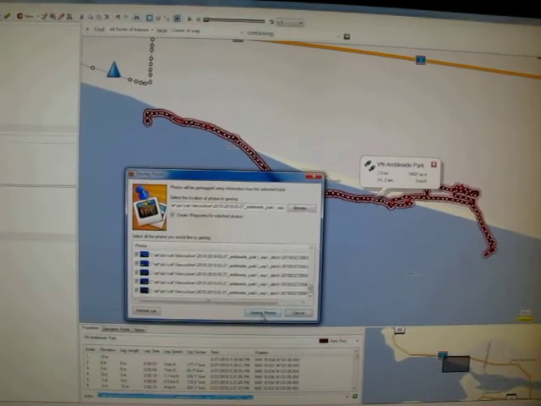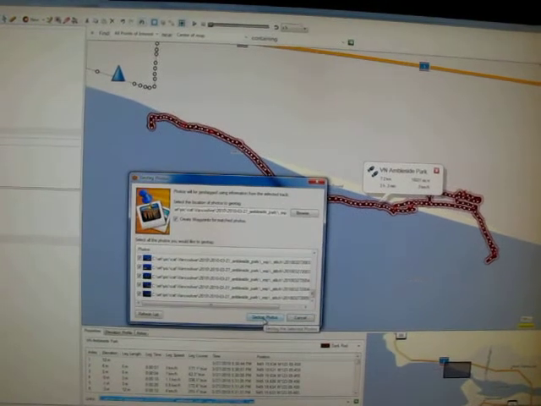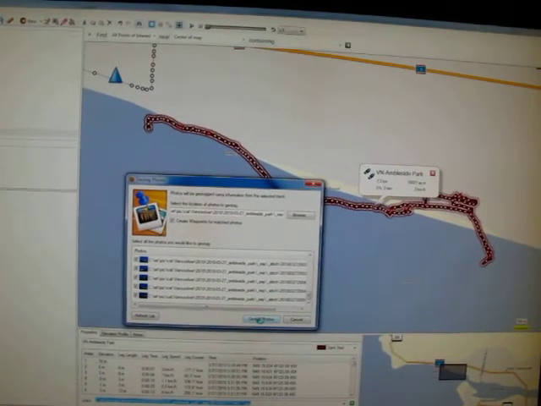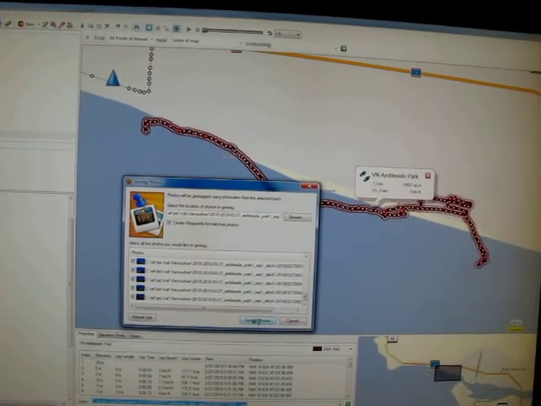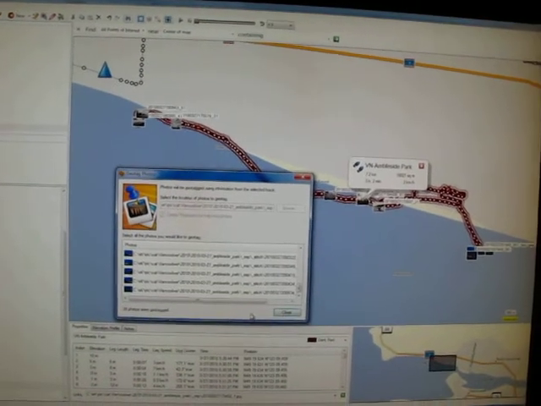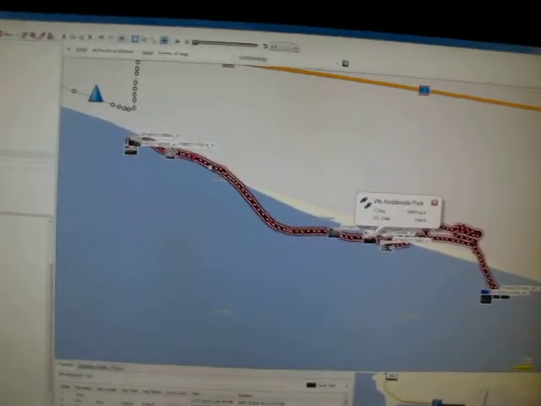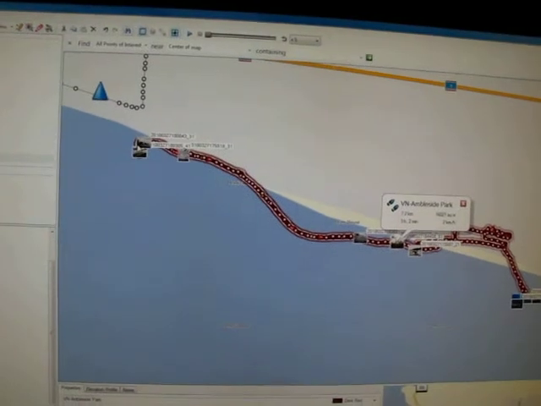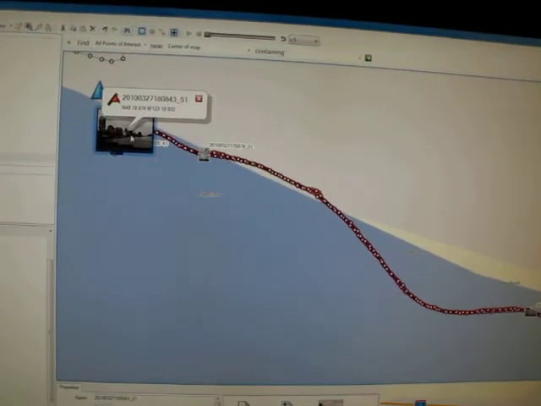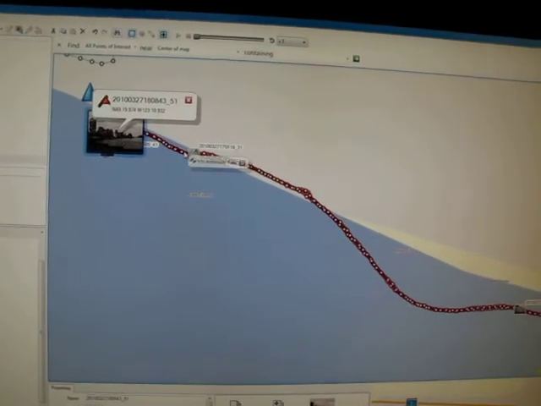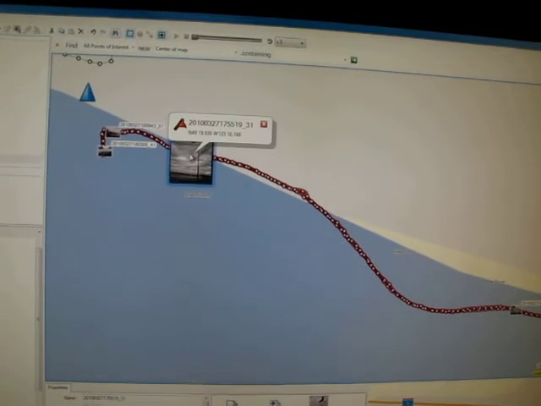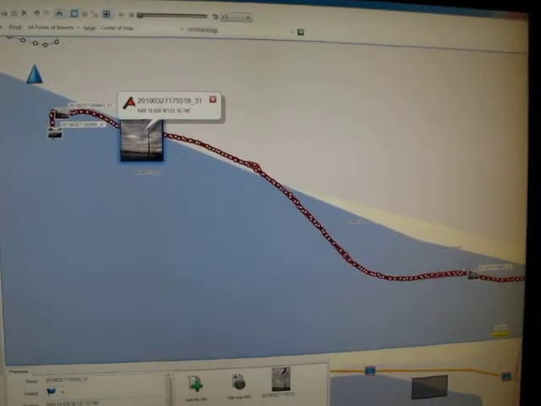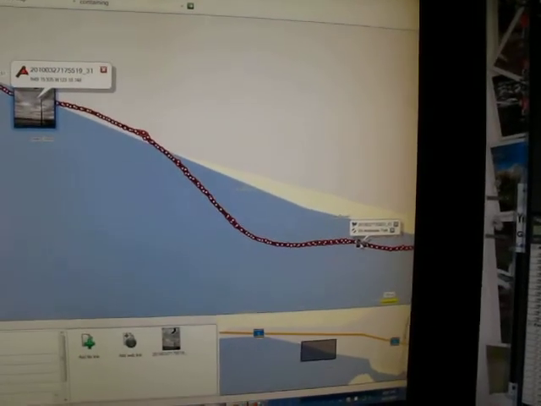And then you click on the geotag photos button. And then, as you can see from the map, the photos have been geotagged. So you can click on each waypoint and you will see the photos that match the location.